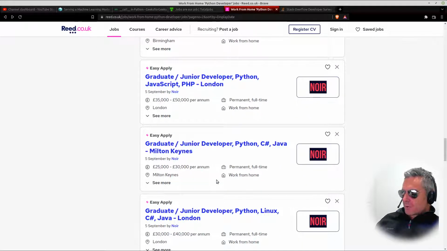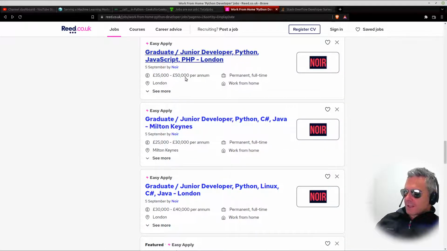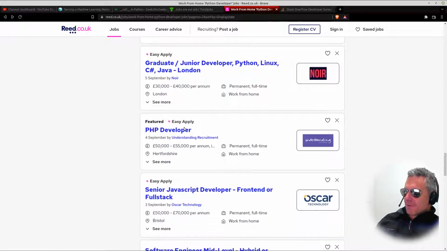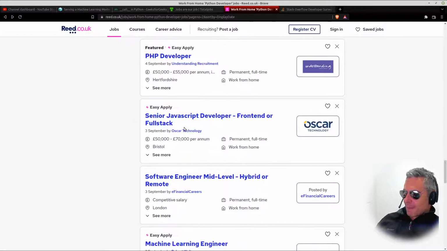Graduate. You always see these adverts online. Look at the salary ranges, 25 to 30, 30 to 40, 35 to 50. To me, that looks like the same job, but they're just covering themselves with three different salary ranges. Software engineer, mid-level, hybrid, or remote?